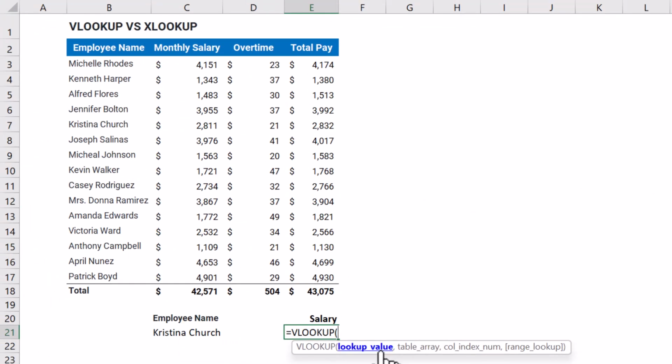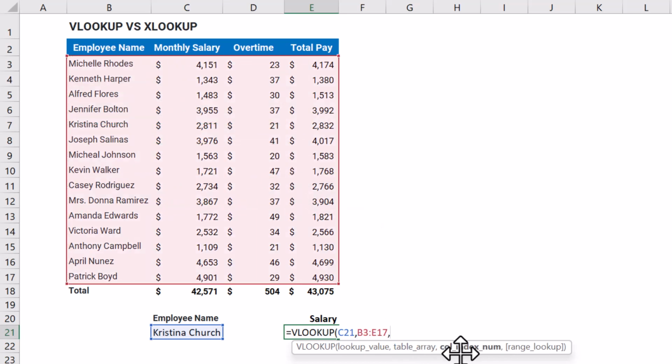Then for the lookup value, select the employee, Christina in this instance. For the table array, select the entire table. And for the column index number, select number 4: 1, 2, 3, 4. So that basically means we're looking for the total pay for Christina, which is in the 4th column.